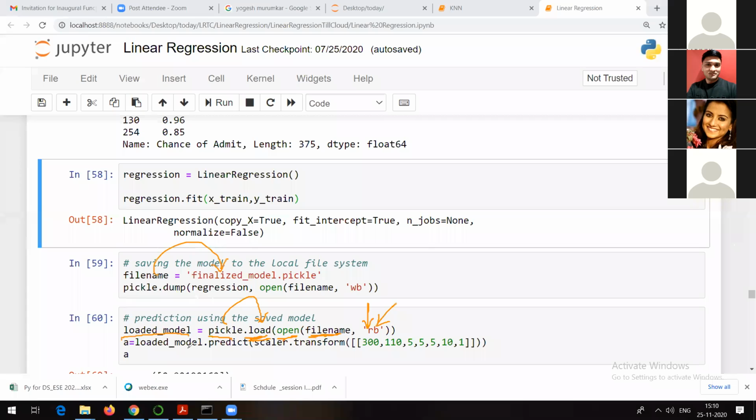I am saving it in loaded_model, and after that loaded_model.predict, as I want to do prediction. I am passing manual input here. What is this 300? This is the GRE score of the person. What is 110? This is the TOEFL score of the person. This is the statement of purpose. This 5 is, suppose, the university rating. This is the letter of recommendation. This 10 is what?